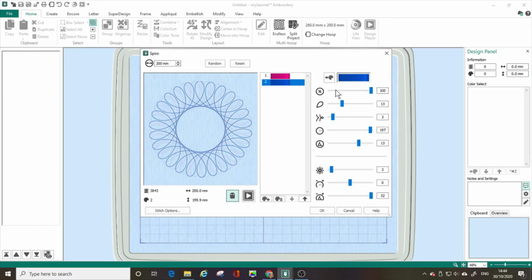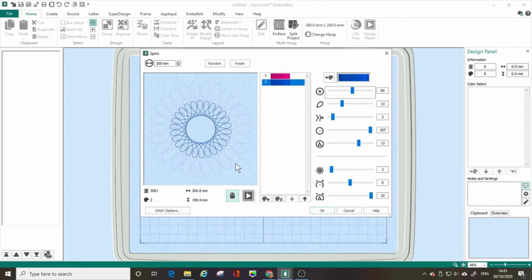So the first thing I'm going to do is change the size. I'm going to make this design a little bit smaller, and I'm going to use the slider, and I'm going to go down to 60%. And you can see it's actually made my design much smaller in there. I can see my original pink lines on there. I'm going to leave this at 13, but I'm going to take this up to 8.